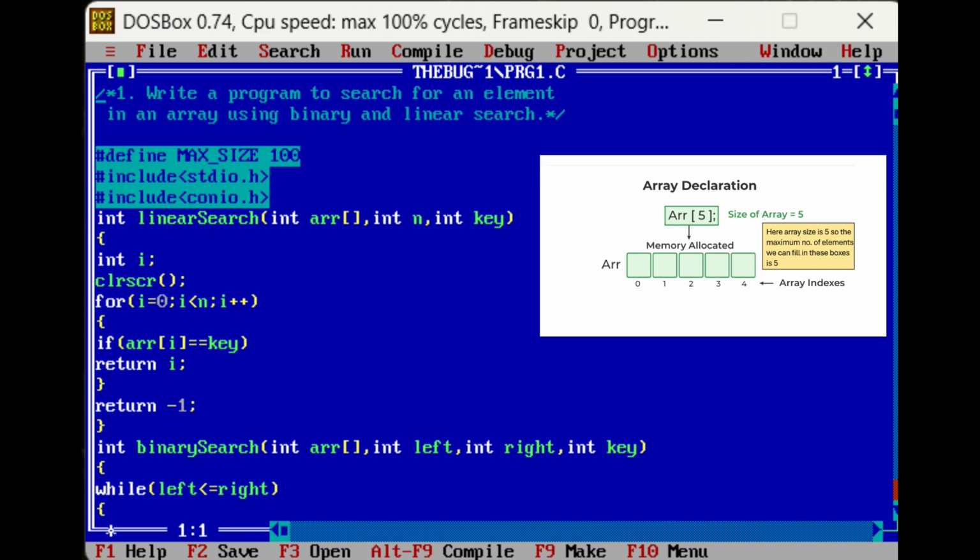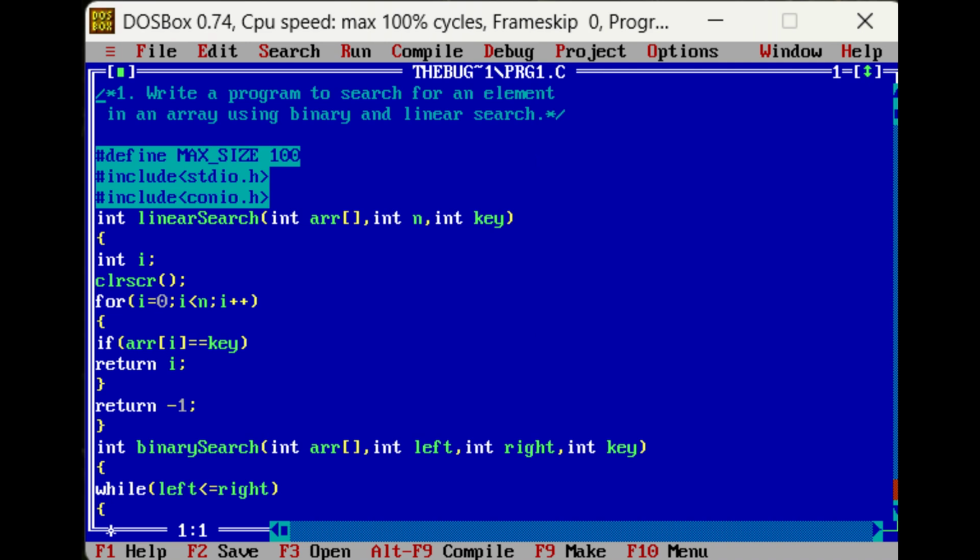Let's break this down. Function signature: int linear_search(int ar[], int n, int key). This function takes three arguments. ar[]. This is the array where we'll search for the element. n. This is the number of elements in the array. key. This is the element we're searching for. The function returns an integer, the index of the key if found, or -1 if not found.